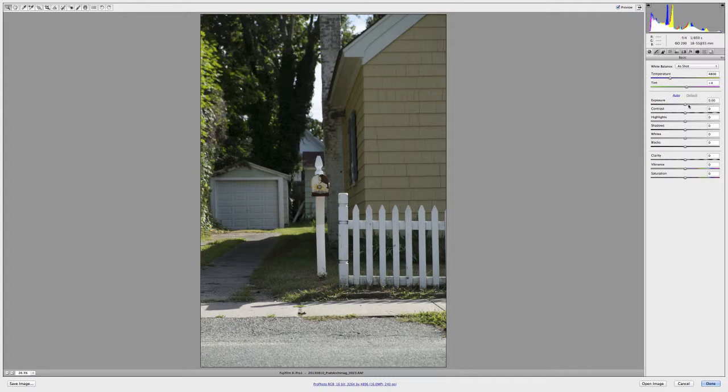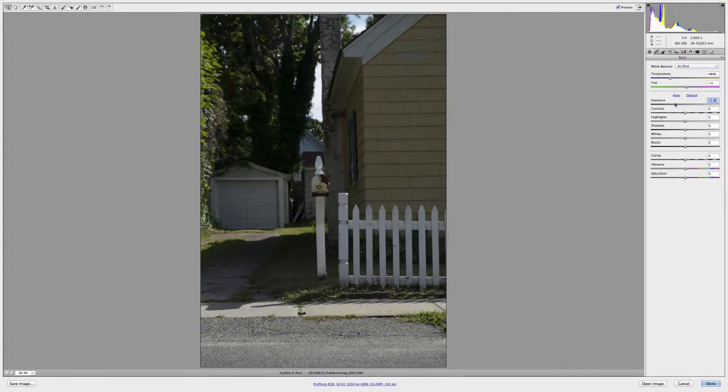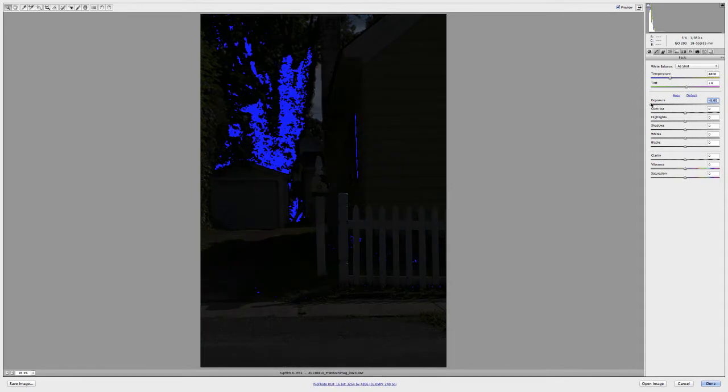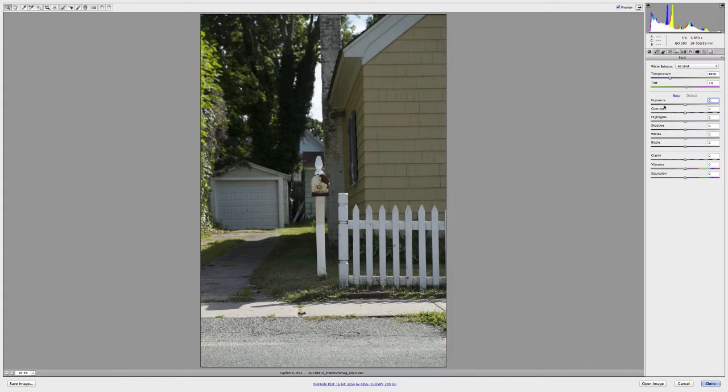And we can test this basically by taking the exposure slider. Let's crank it all the way to the right. When we crank it all the way to the right, you see that red areas emerge. Those are areas where we're losing detail due to highlight clipping. Crank it all the way to the left. You'll notice blue areas emerge. That's where we're losing detail due to shadow clipping. So let's bring it back to the center, zero. Okay.